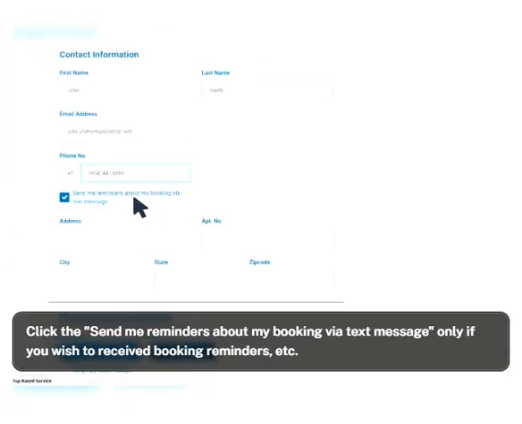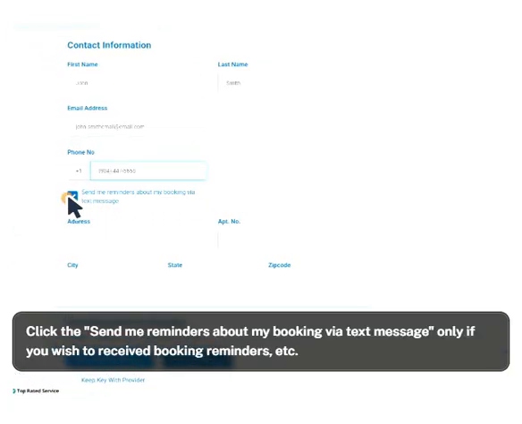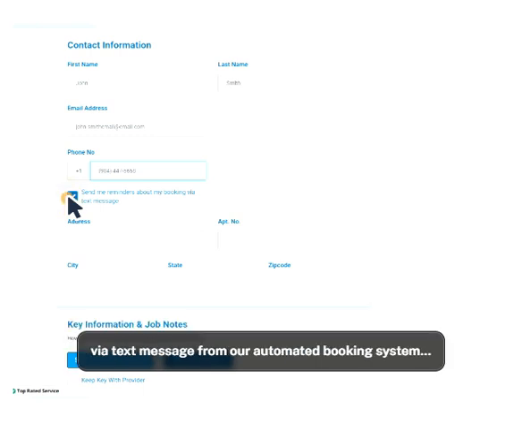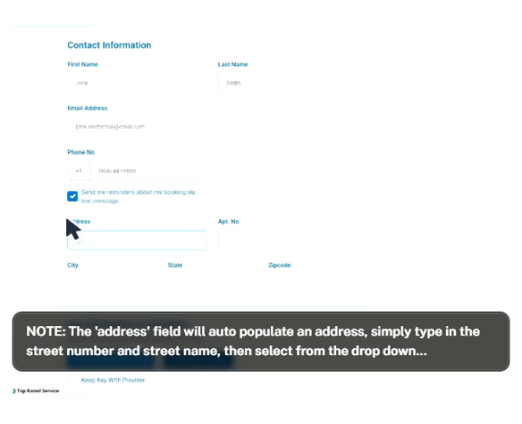Click the Send Me Reminders about my booking via text message, only if you wish to receive booking reminders, etc., via text message from our automated booking system. Note, the address field will auto-populate an address. Simply type in the street number and street name, then select from the dropdown.